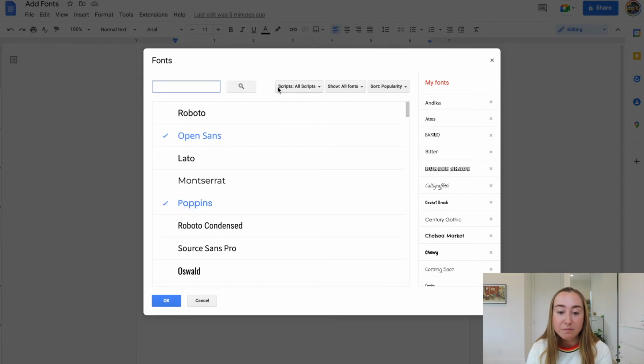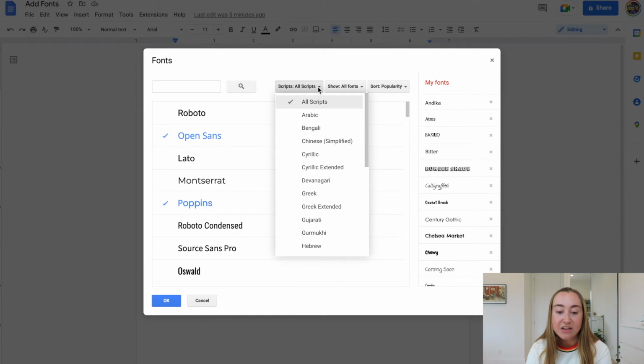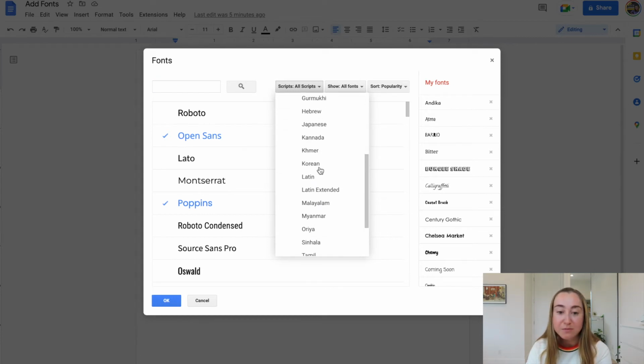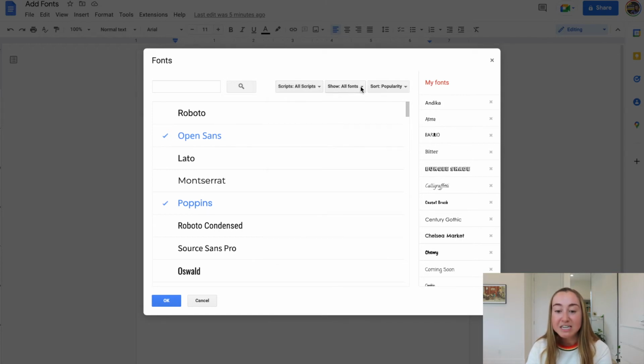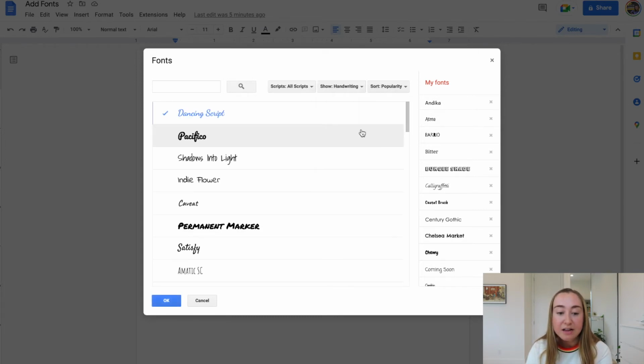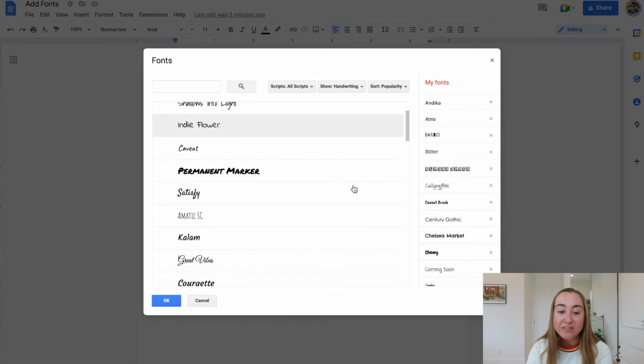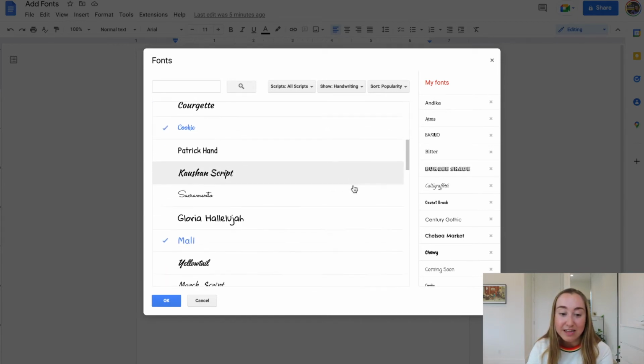If I click on scripts, you'll see that this is going to give us different scripts that we can potentially be searching for. I'm just going to keep this selected under all. Under here, you can click on this drop-down menu, and it's actually going to give you different categories of fonts. So right now, all fonts are selected here in this random order. However, I can search for, let's say I want to look for a font that looks like handwriting. I can click on that and now you'll see all of these different fun fonts that look like handwriting.